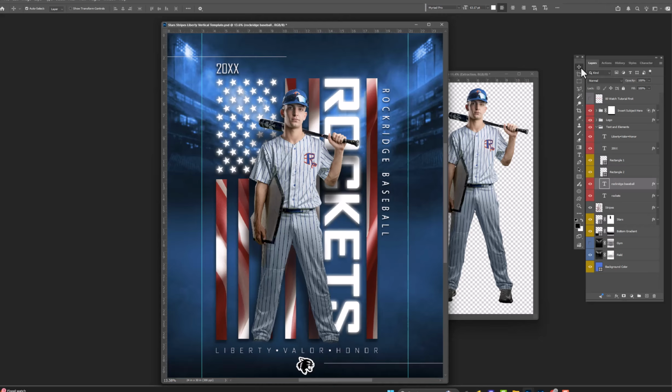One thing to point out before we go is that this background here, we've used it for baseball, but it just as easily fits football, soccer, or any other sport played in an arena.